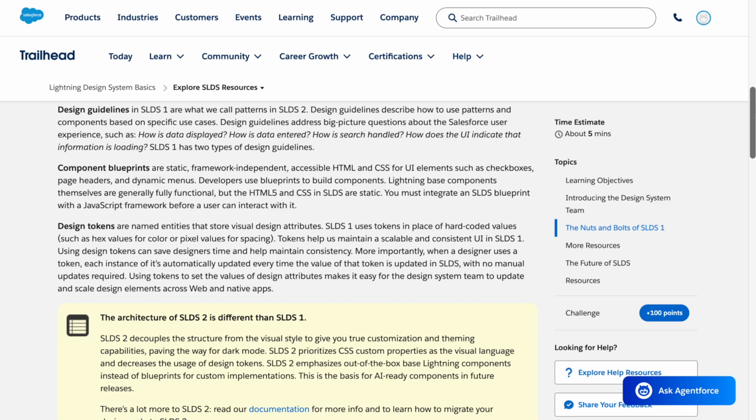Design tokens are named entities that store visual design attributes. SLDS-1 uses tokens in place of hard-coded values, such as hex values for color or pixel values for spacing. Tokens help us maintain a scalable and consistent UI in SLDS-1. Using design tokens can save designers time and help maintain consistency. More importantly, when a designer uses a token, each instance of it is automatically updated every time the value of that token is updated in SLDS, with no manual updates required. Using tokens to set the values of design attributes makes it easy for the design system team to update and scale design elements across web and native apps.